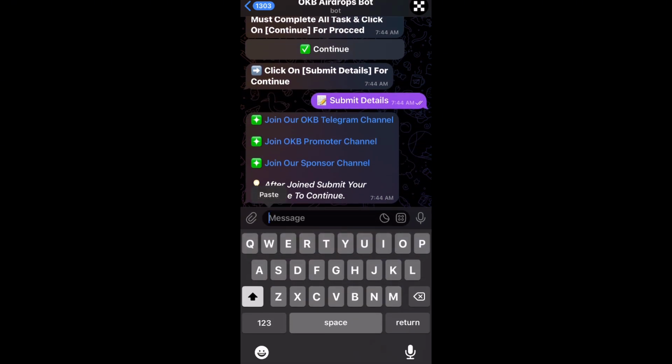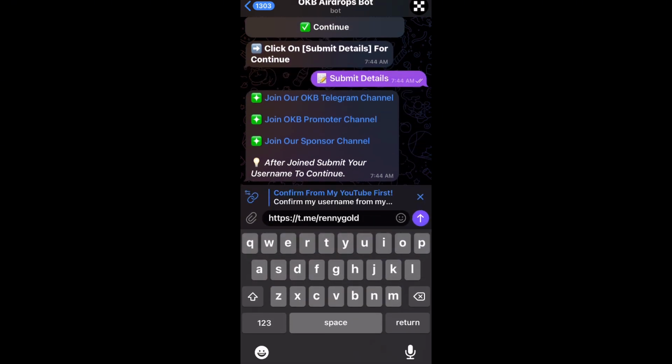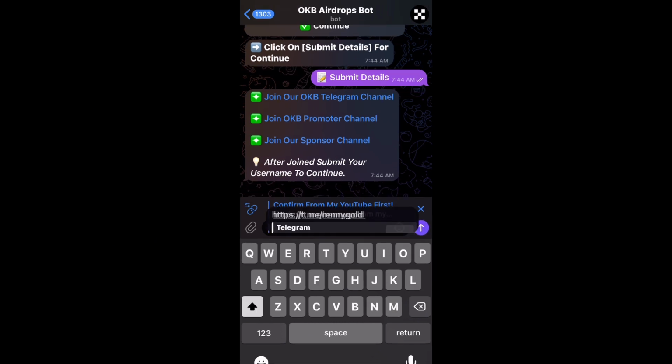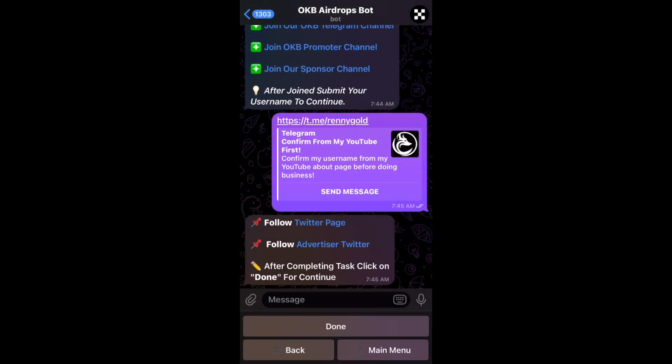That's your username link. The reason I'm getting this is because I want to give them a clickable link so they can easily get access to verify that, okay, this username is actually real, since it's a Telegram bot.